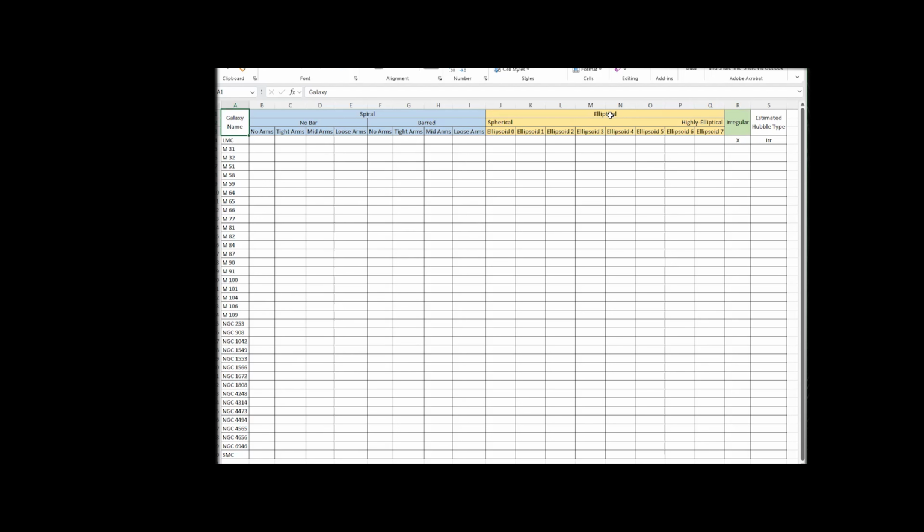And then under the ellipticals, you can see towards the left side here it says spherical. That would be an E0, an elliptical 0. And on the right hand side it says highly elliptical, so it's stretched out, and that would be an E7. So it is your job then to look up each one of these galaxies using Stellarium and figure out which one of these columns you should place an X in. And you should only have one X per galaxy.